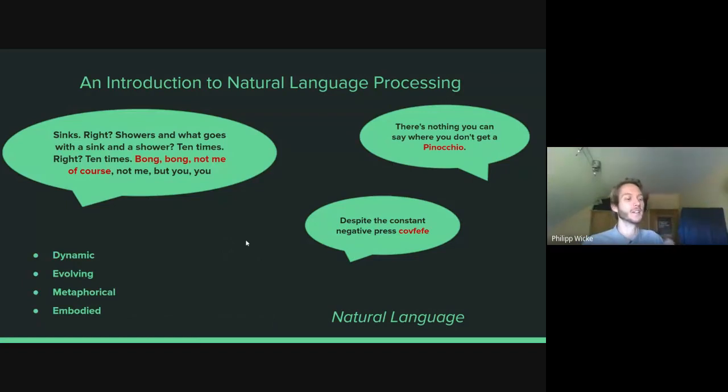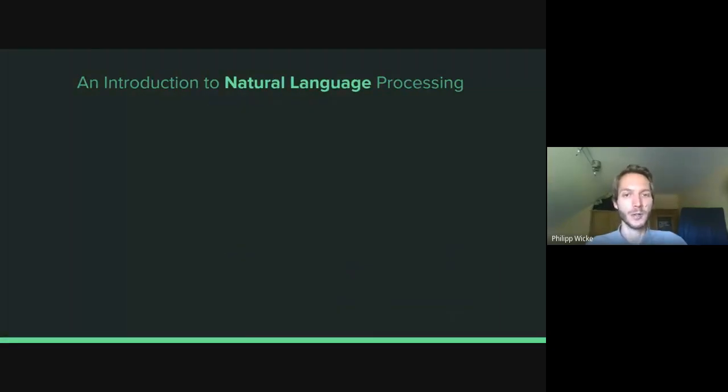And this is just to show that there are really different ways of using natural language, which can be metaphorical, which would be the Pinocchio example, which can be embodied, because if I were to show you the body language that the president is using when he's talking about sinks and showers, it would make more sense to understand his "bonbon, not me." And then we also have evolving and dynamic aspects of language, which would be the neologism of Covfefe. So these are properties of natural language that we usually cannot find in programming language. Of course, you can always argue programming language is also somewhat evolving over time, but less so metaphorical, and at least less embodied. Yes, so an introduction to natural language now.